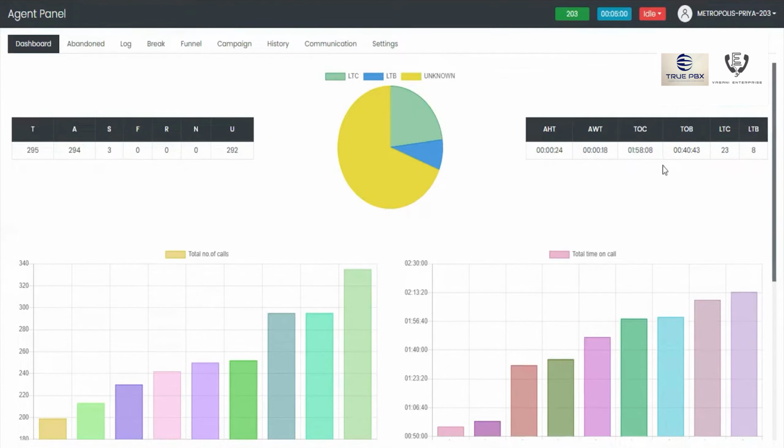It's perfectly fine. Today, she has been on call for 1 hour, 58 minutes and 8 seconds. Time on break is 40 minutes and 43 seconds. And the LTC, likely time on call, is 23%, that is from the time she has logged in till now and how long she has been on call. So 23% of the time she has been on call, 8% on break, and the balance is unknown. So that's what the top portion indicates.